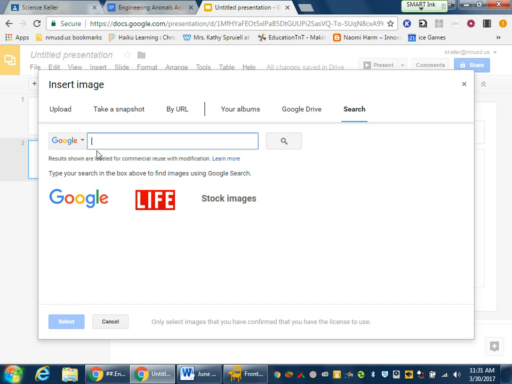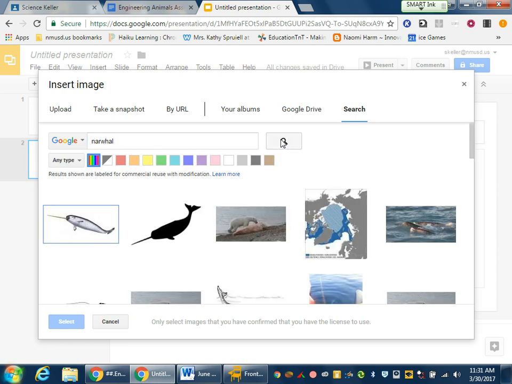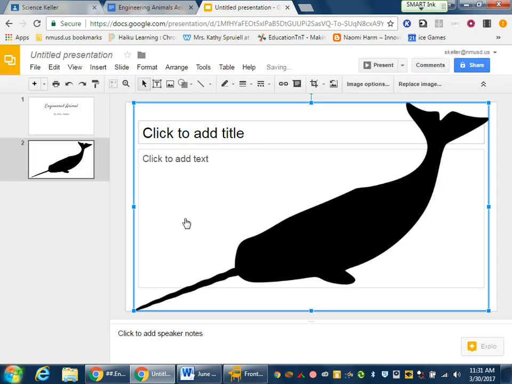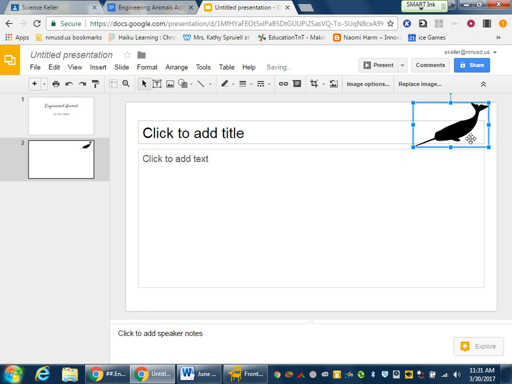So I can type in, and I can get Sadie's animal. And maybe Sadie wants to take this nice little black and white, and that's going to be really big. But maybe she wants to make it small, and she wants to put that little picture in the corner of every single one of her slides. She could easily do that.